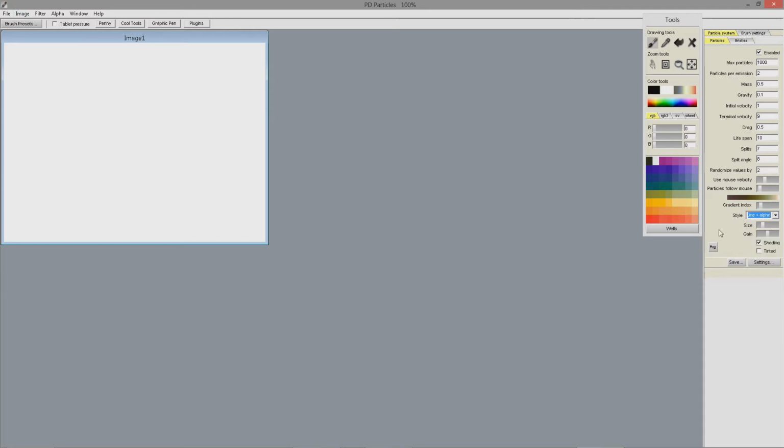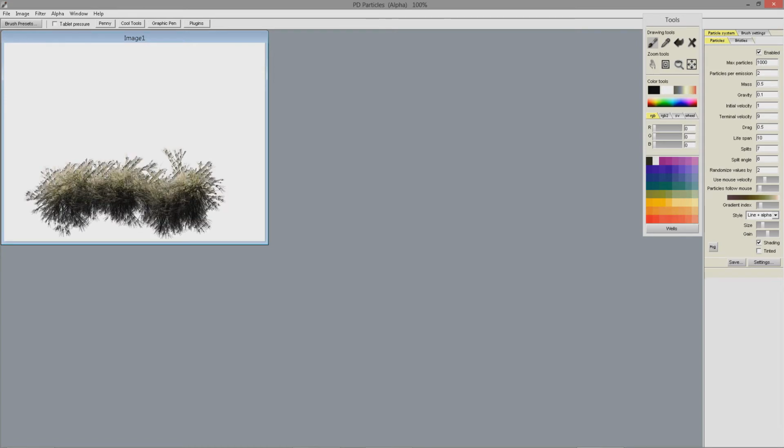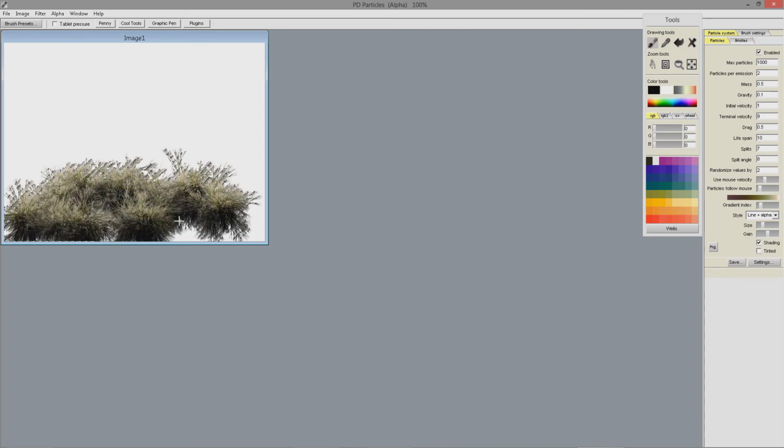What you want to do is, when you've picked a particle brush, go over to style and change it so that it's got an alpha as well. So when you draw, you're actually drawing an alpha as you draw whatever. You're probably better artists than me out there, and you'll do a lot better things than I have.